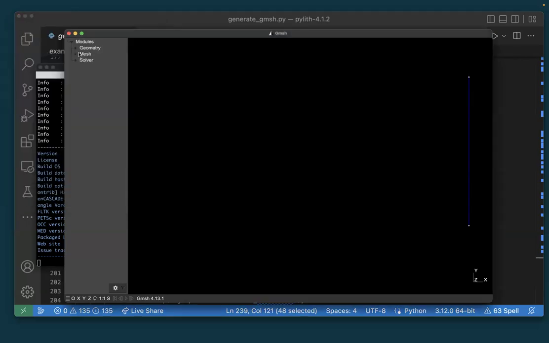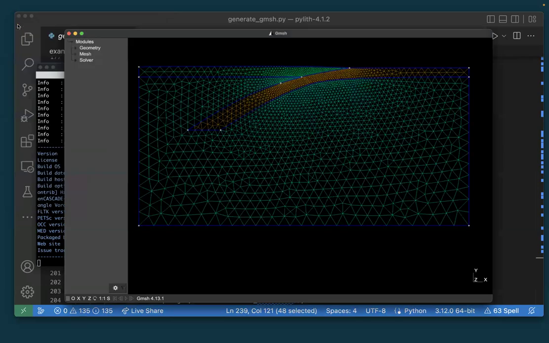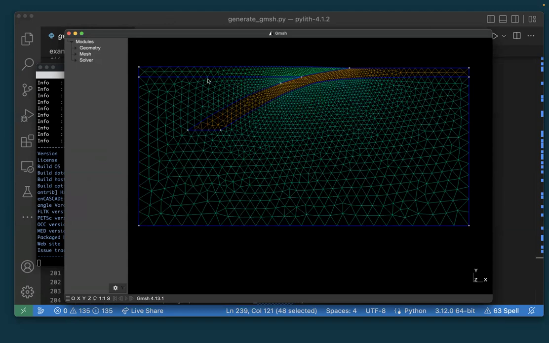So we generated our mesh. Let's get all of our points back. So here is our mesh. Notice we have fine discretization up at the top of the slab, and then we increase at a rate of 7% increase in each element size as we go away from there. So this is for our gmesh mesh.